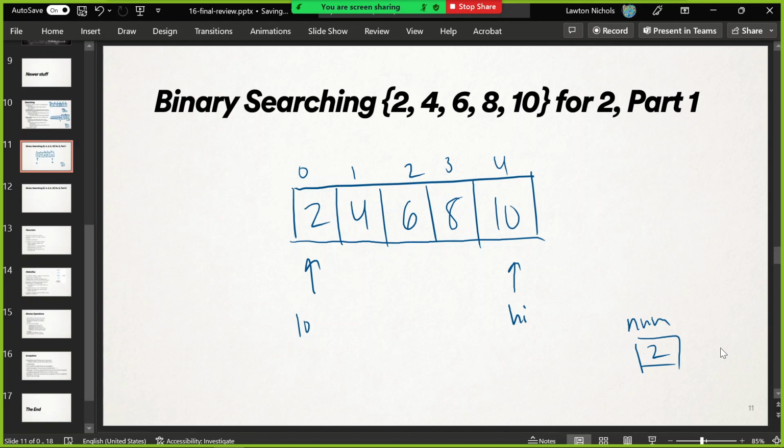So we start off, and we look at the middle index. So we average low and high to get the middle of our search space. 4 plus 0 over 2 is the number 2. So this is our midpoint. We'll call that mid in our implementation. Mid points here, and it tells us to look at 6.